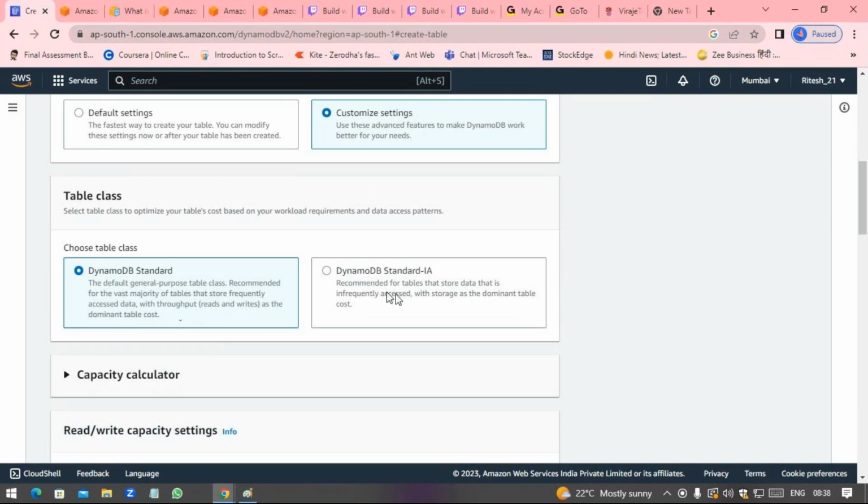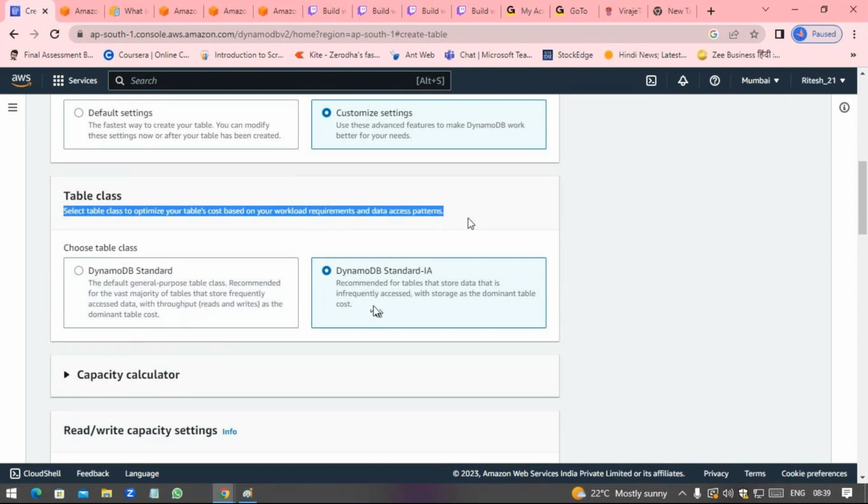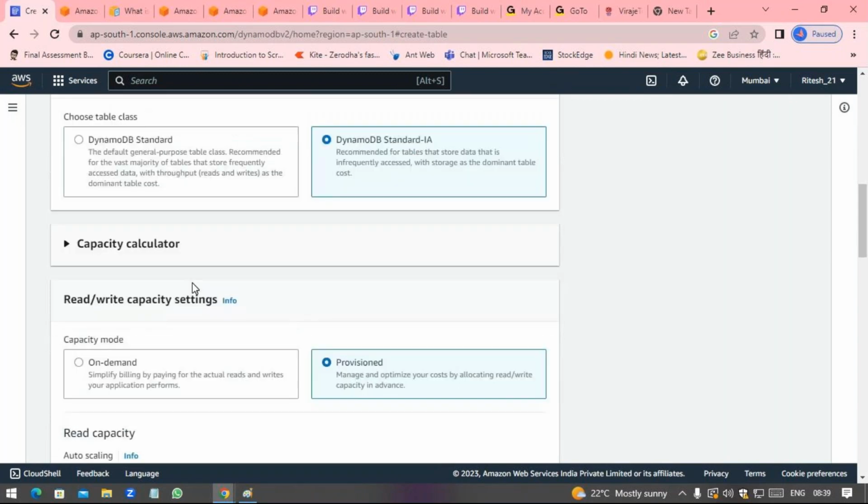And DynamoDB Standard-IA class is recommended for tables that store data that is infrequently accessed, with storage as the dominant table cost. Okay, so that is the difference. So basically, table class optimizes your table cost based on your workload requirement and data access pattern. That is your table class. So as of now we use the standard.